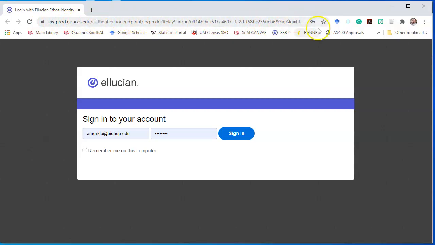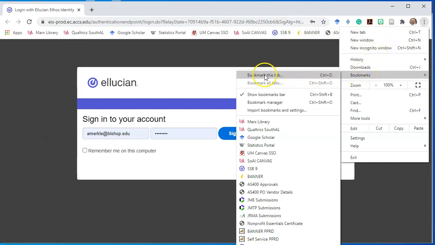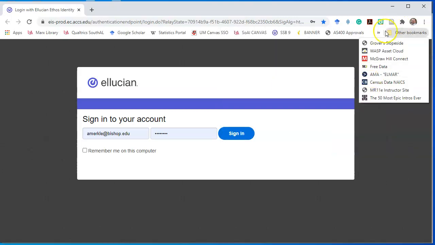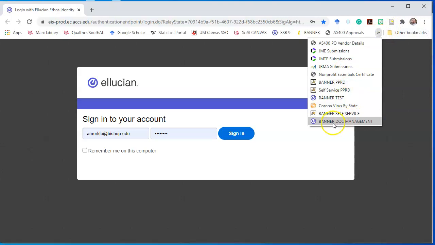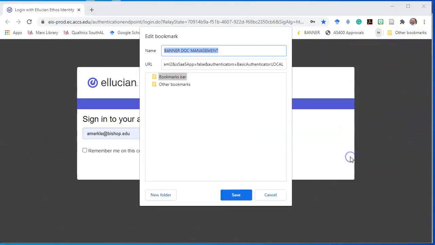So you don't want to bookmark that, but when you go to add a bookmark, that's what it's going to save. So we're going to do this again, bookmark this tab, and we'll call this one Banner Doc Management, and save it. And then go to your bookmarks, and you're going to see it at the bottom. There's Banner Doc Management. Do a right click and edit. And here's that lengthy URL that will not work.